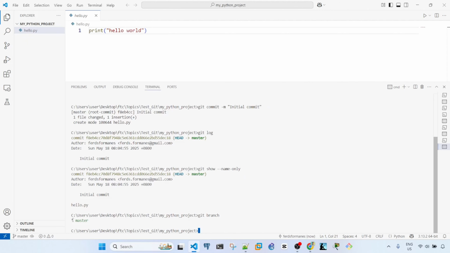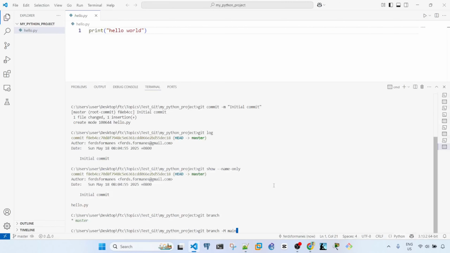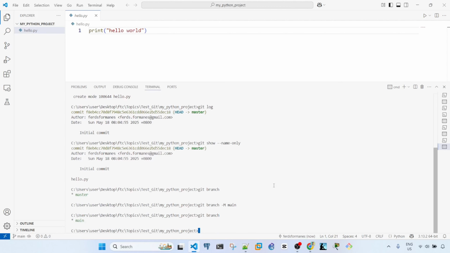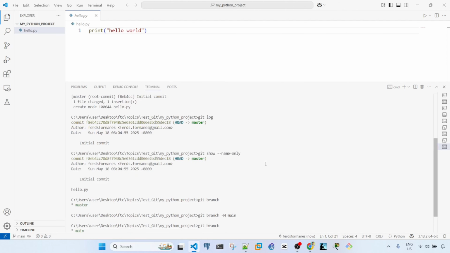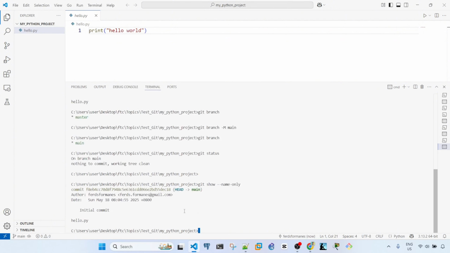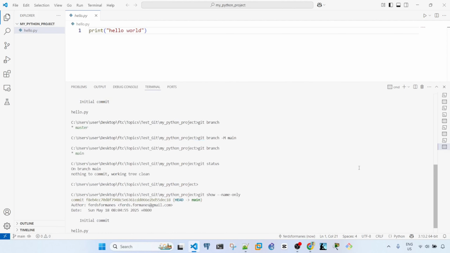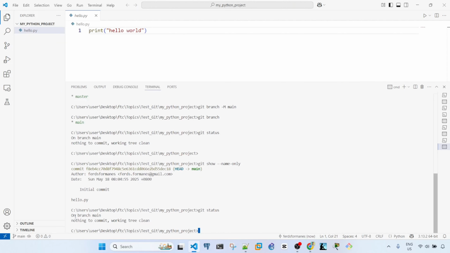So I'm going to rename this master into main. Now it's main. Let me just do a git status again. Okay. And let me just do this, because earlier it was master. Now it's main. Okay. So you see that before it was master, right? So we will rename that into main. So now it's main. And git status again. Yeah, on branch main.